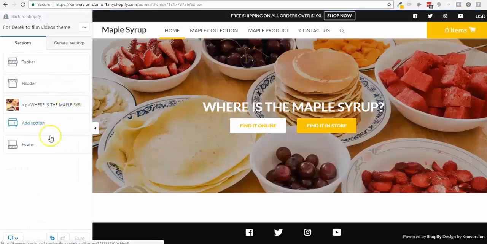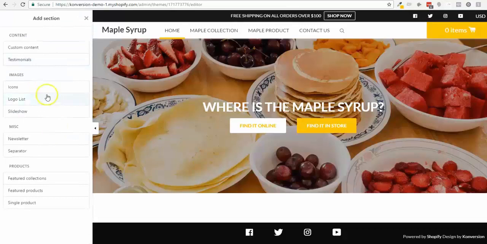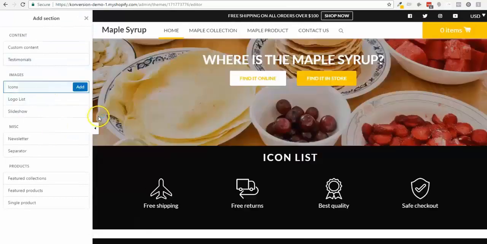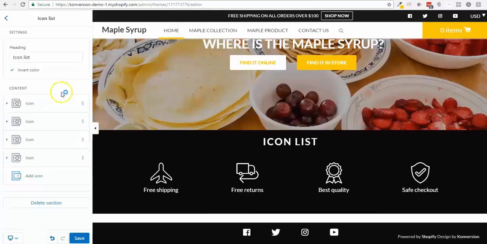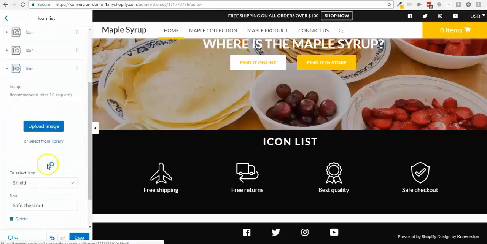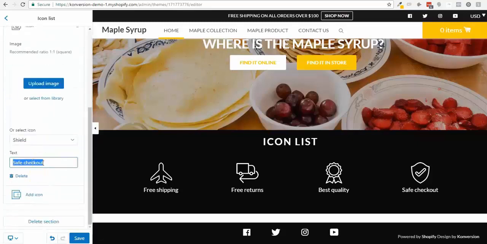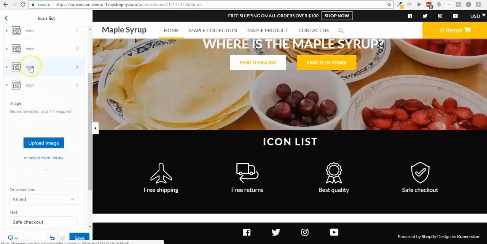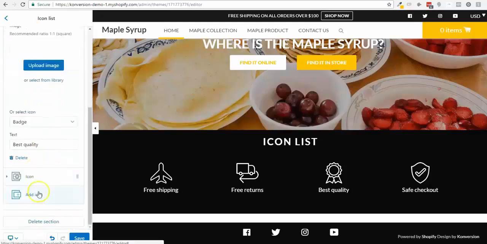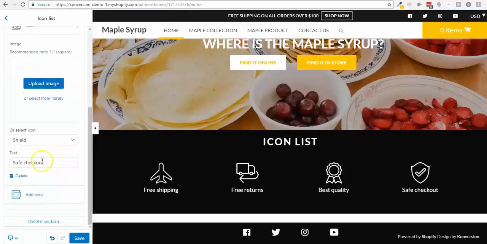Now I'm gonna put a little touch of trust and add some icons. And by default, I have a list of the main icons that we see on stores: free shipping, returns, the guarantee or the warranty, the best quality stuff, and the safe checkout. And let's say I want to edit one of them. Let's say this one. Sorry.